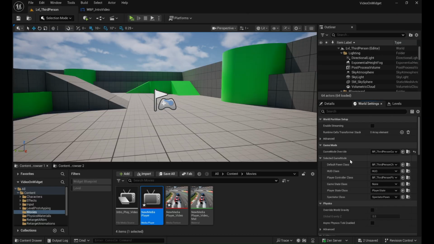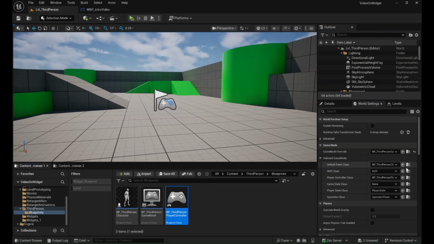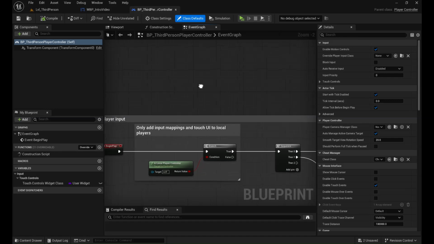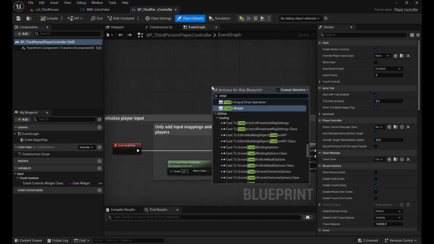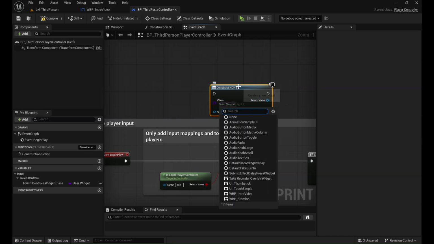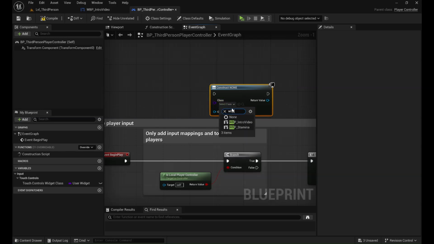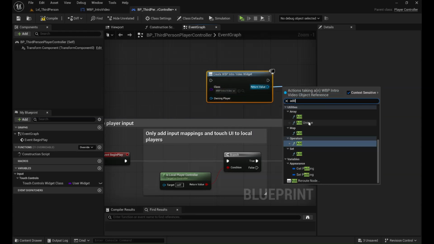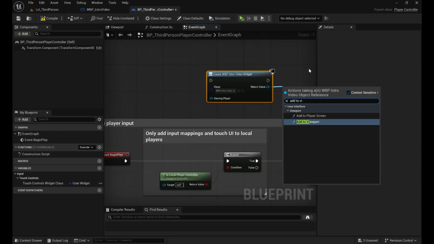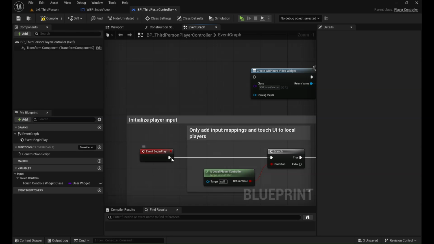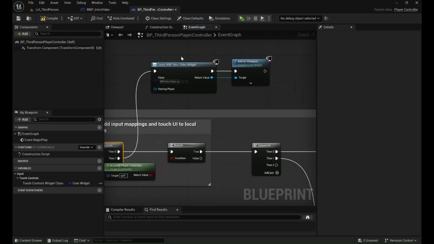Now I go to my player controller class. In the player controller class, I create a widget, select my WBP intro video and add it to the viewport. And then add a sequence and connect it to my create widget.